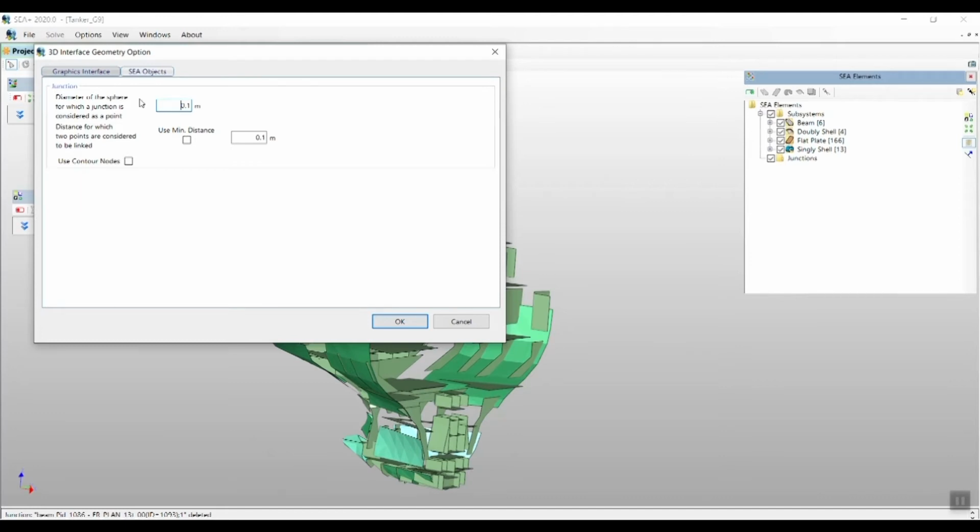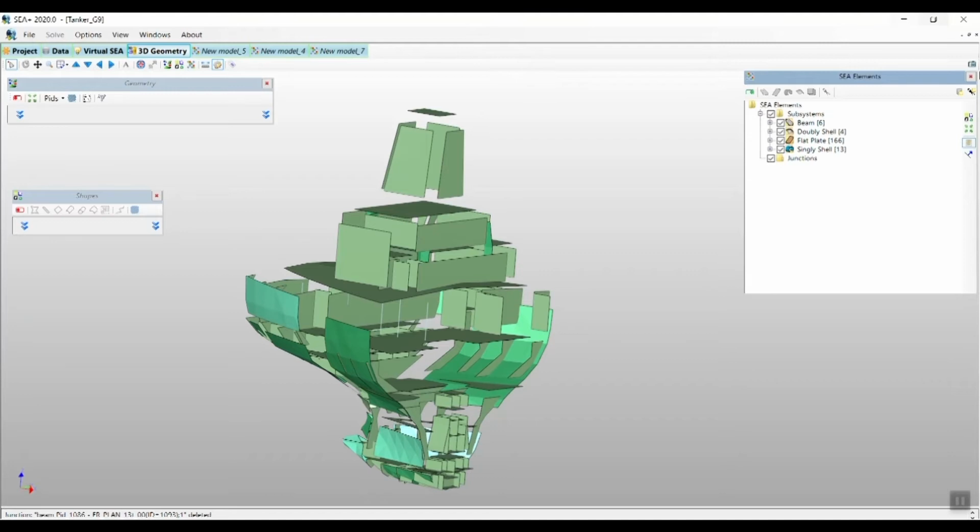And to refine a bit, if the junctions have different distances between the expected coupled nodes, we can identify the minimum distance between these nodes and put some coefficient here to define a range of distance in which the nodes will be considered as coupled. All right, so for the moment I will use contour node, so I check this parameter and then I click OK.